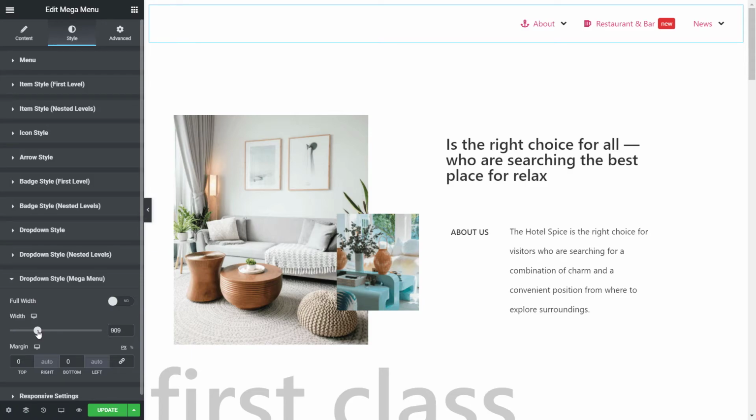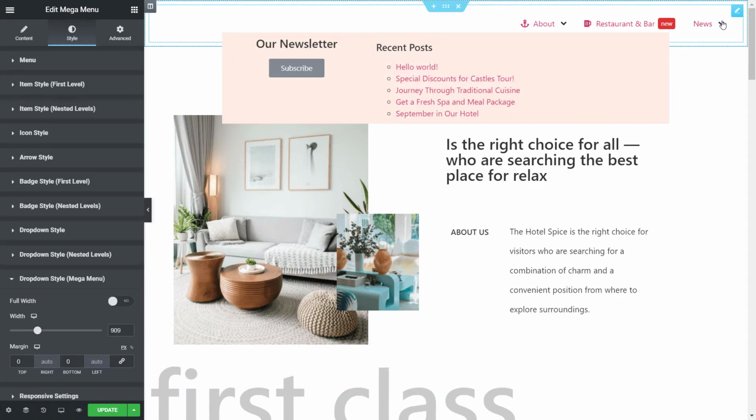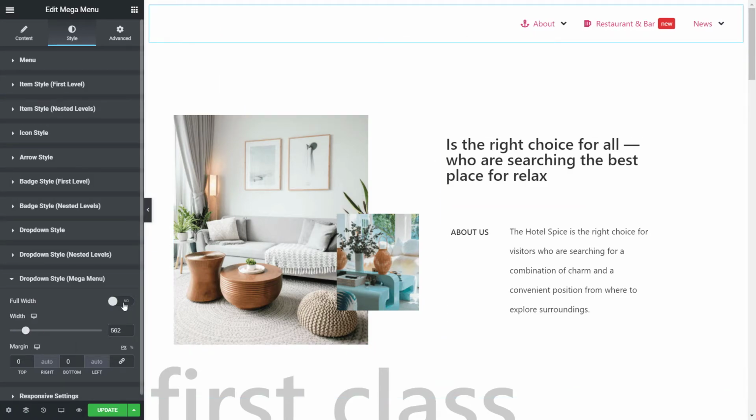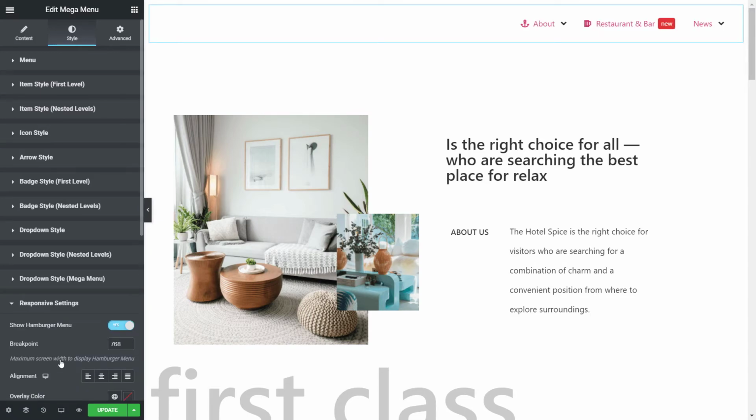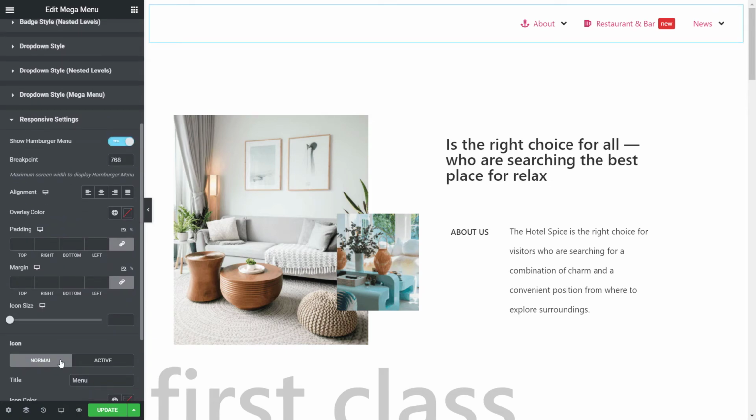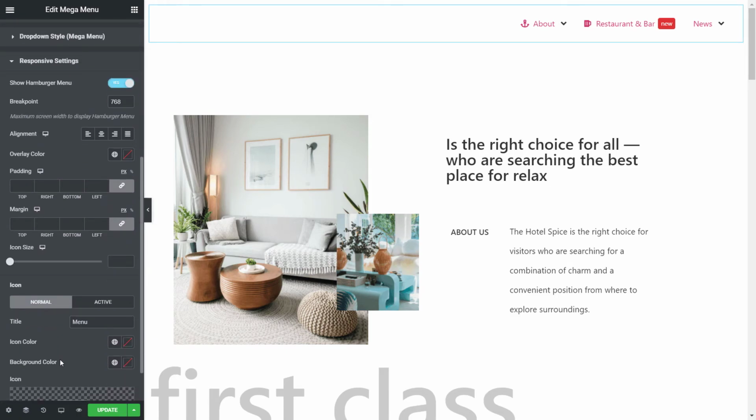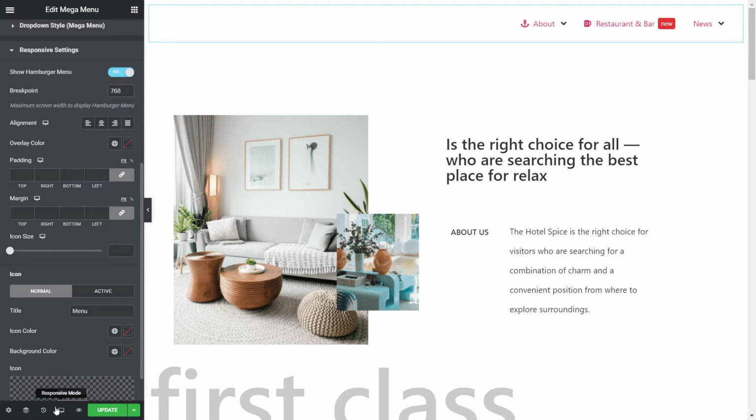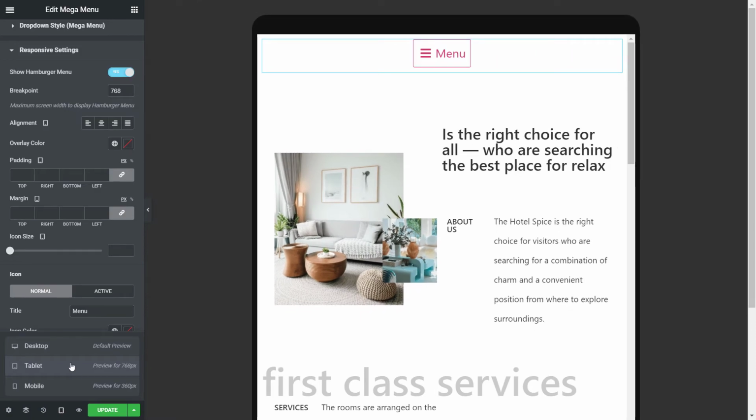Here you can make it full width or limit its width, as well as set up margins. When you're happy with the look of the menu on a desktop, think of how it is going to look on smaller devices, like tablets or mobile. You can even check it by clicking the desktop icon at the bottom and selecting a different device. It will make the screen size of your editor smaller.